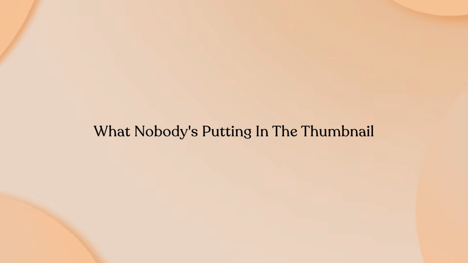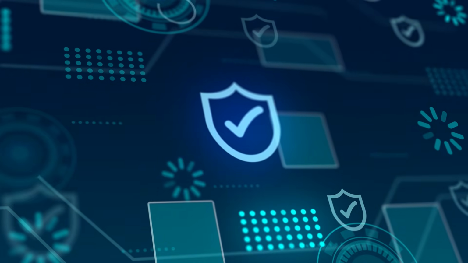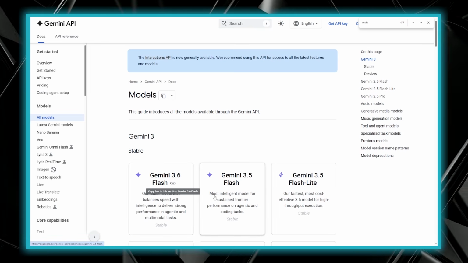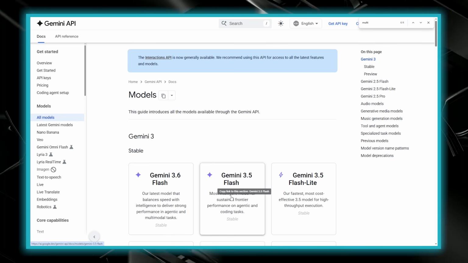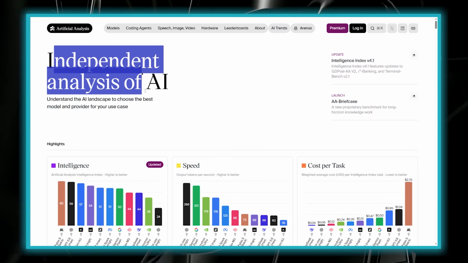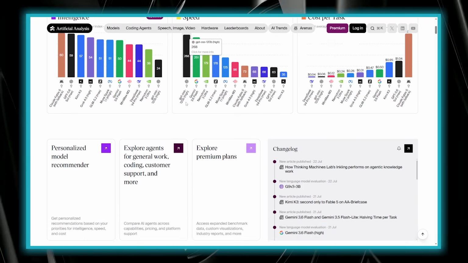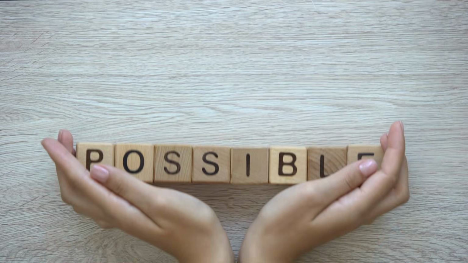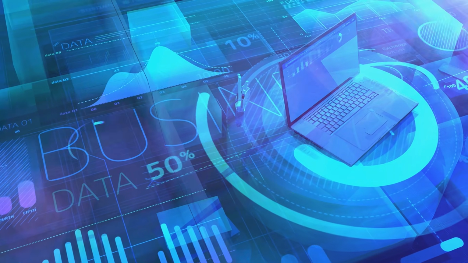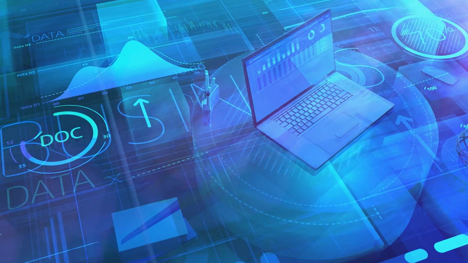What nobody's putting in the thumbnail. Let's be straight about the limits here. The model swap itself is confirmed and real. Gemini 3.6 Flash is live, replacing 3.5 Flash as Google's mainline fast-tier model. The specific coding and agentic improvements are currently Google's claim, plus early creator hands-on impressions, not an independent Artificial Analysis score. That verification doesn't exist yet as of this week, and it's genuinely possible the gap narrows, widens, or shifts entirely once someone outside Google runs a neutral suite against it.